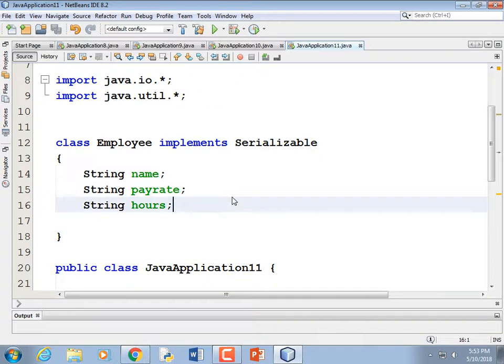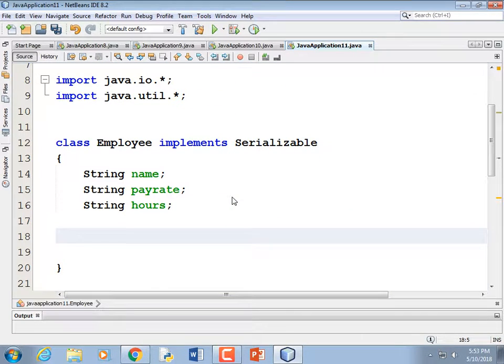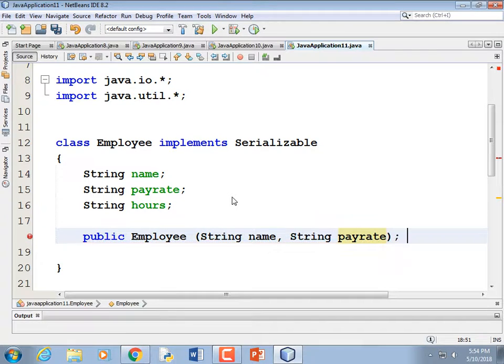Okay, so let's do a toString. Let's do a constructor. Constructors are fun, right? Okay. Public employee, string name. Why did I put all three of those as strings? You got me.